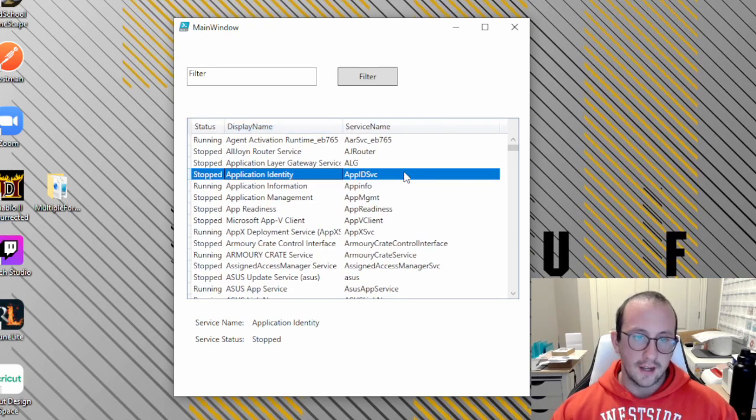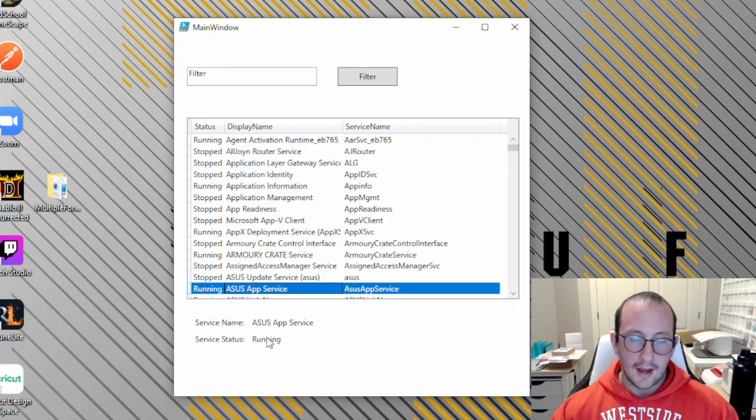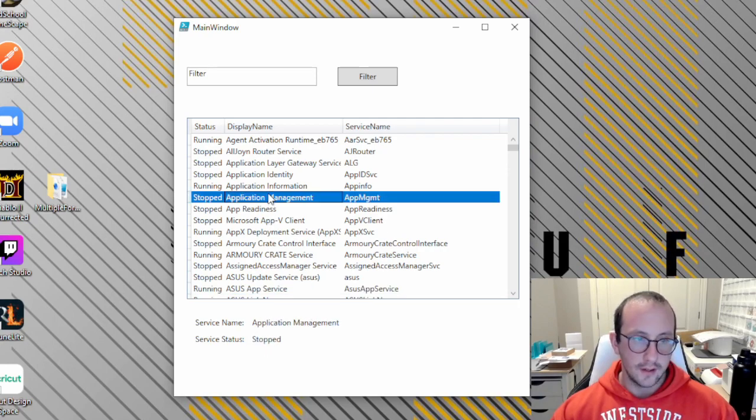As you can see, the data grid is very customizable. So we can select the different items, and the name of the item will actually appear down at the bottom with the status of it as well. And then we have a filter up here. It's just a text box that says filter and then a button that says filter.